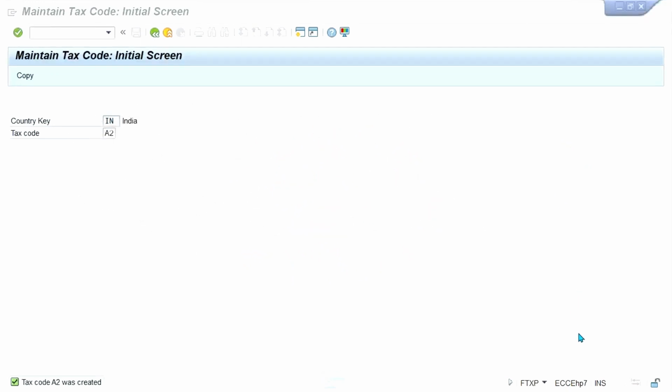Can you please repeat the question, sir? What I'm saying is, when you define a tax code, you have to select a tax type, right? What is the logic behind selecting this tax type? What is the benefit if I segregate here?